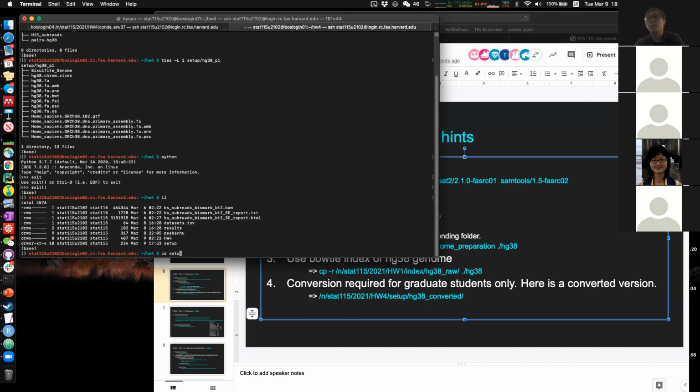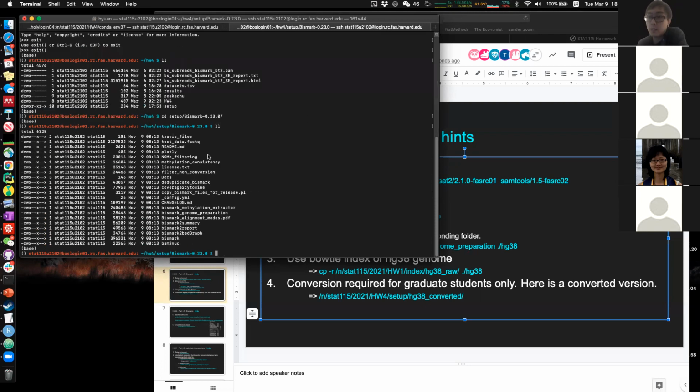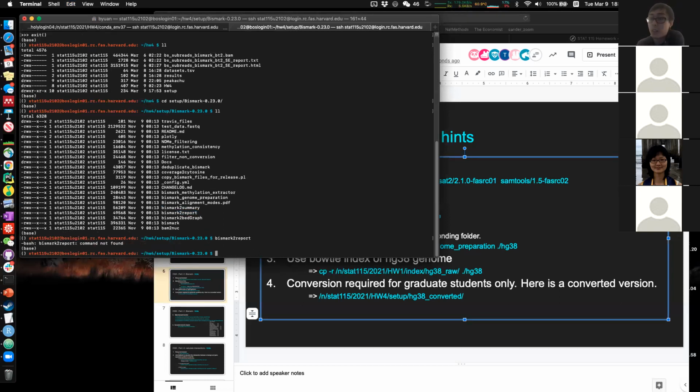let's say if we go to this Bismark, you would have a list of commands that you would need, most of them. For example, this one: after you finish doing all this Bismark work, you want to generate a report, you want to generate a summary, and you want to call this function. But here you will not be able to say Bismark, because that's not a command.